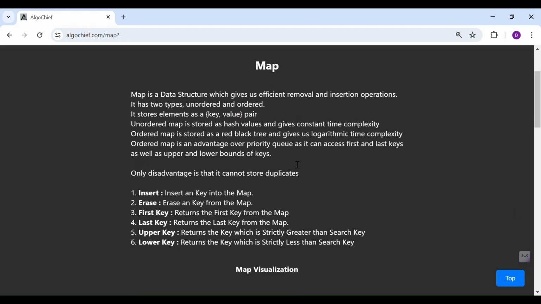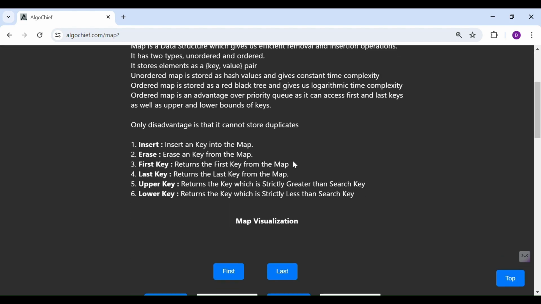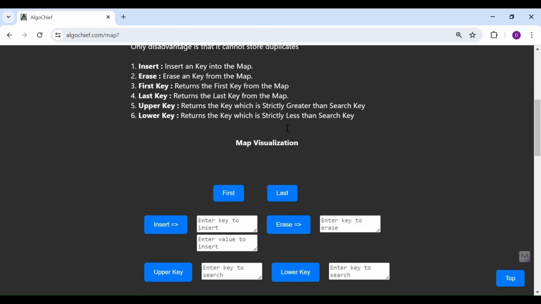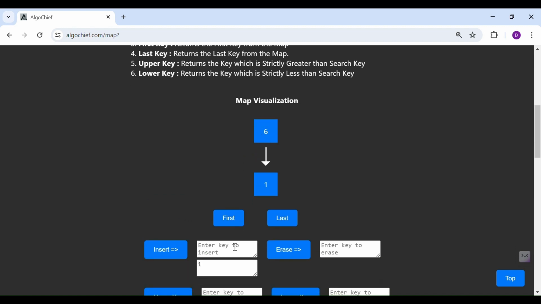Okay, so all of the functions of map are same as set. The only difference is it stores values in a key value pair. The visualization is also same as set, only it contains values in a key value pair. The values in an ordered map are always sorted by your key. You cannot sort your values in a map by your values. It is always sorted by your key, never by value.